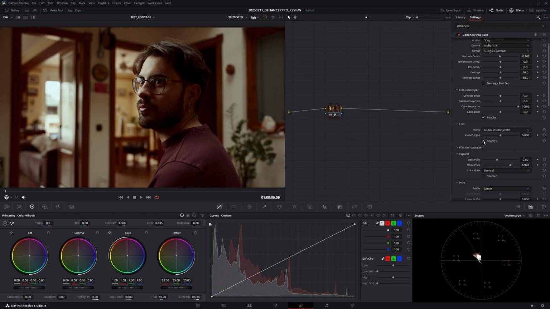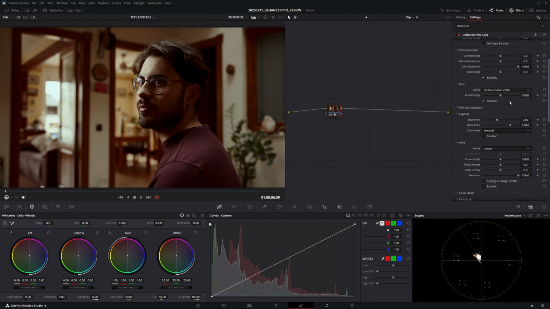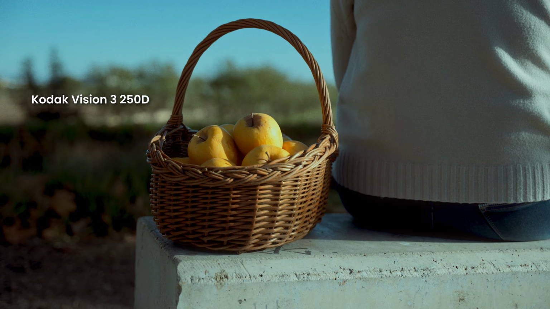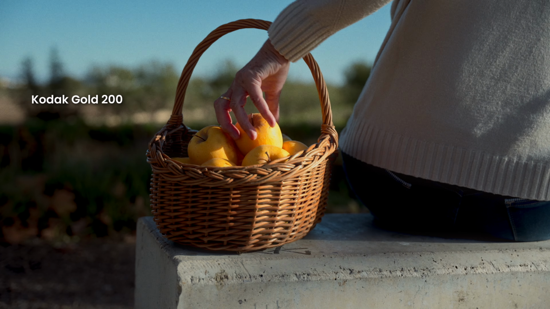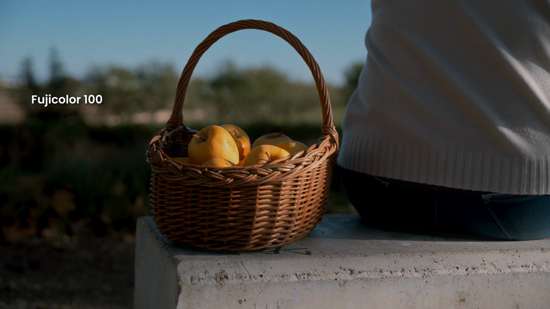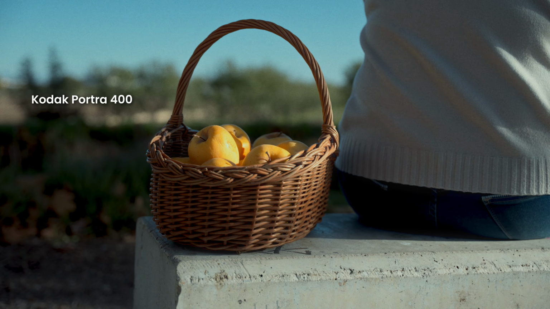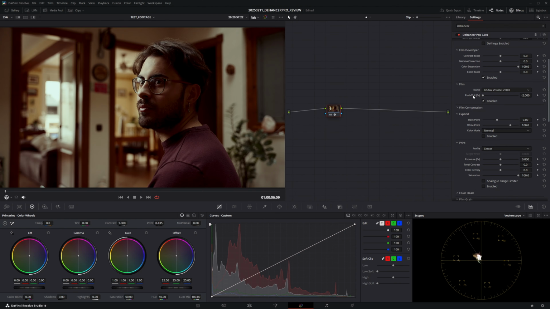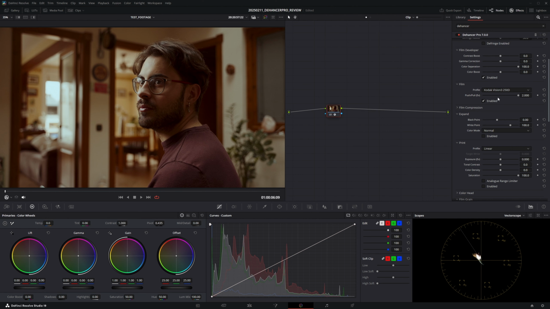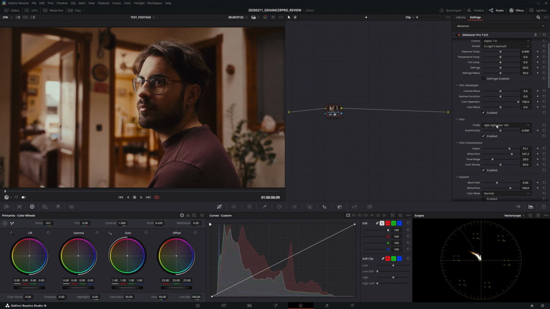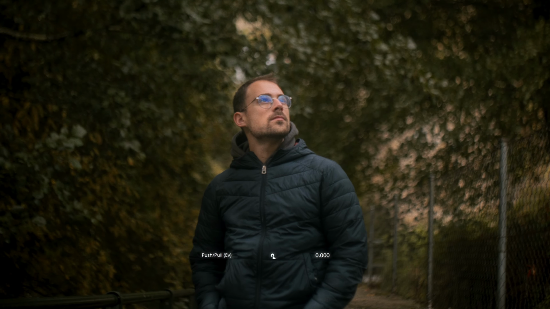Going into the Film tab, this is the heart of Dehancer Pro. The Film tab lets you pick from a variety of real film stocks like Kodak Vision 3, Kodak Gold 200, Fujicolor 100, Kodak Portra 400, and many others. This is a super creative and versatile tool that allows you to select a film stock you like and then push and pull the slider to achieve a unique and different look with each film stock.